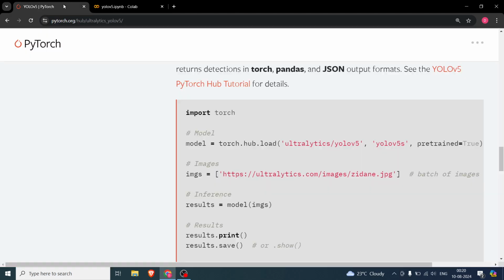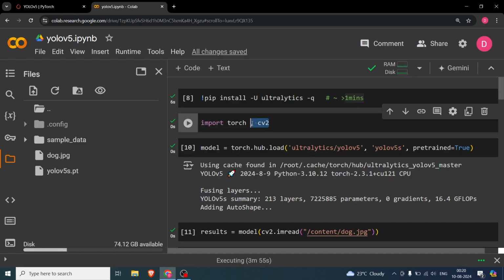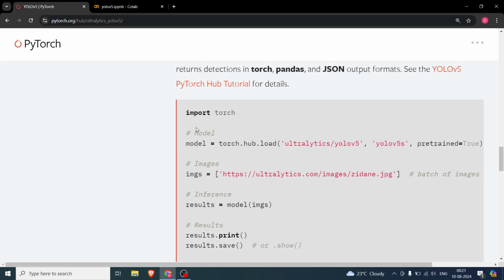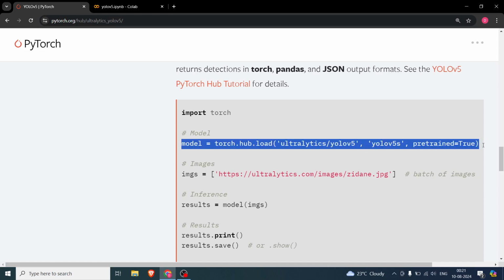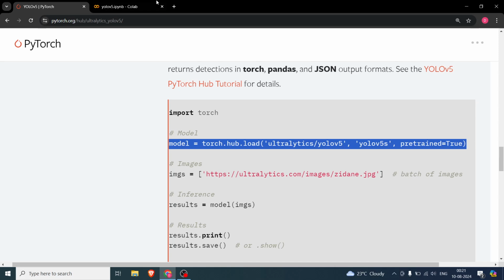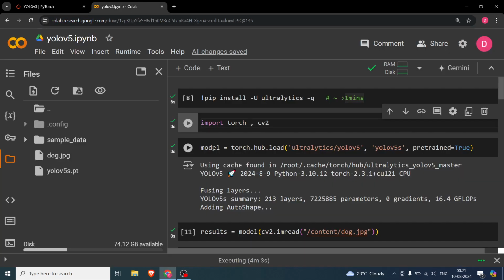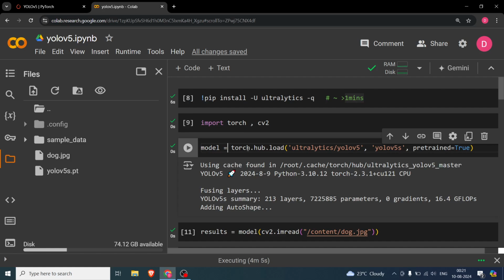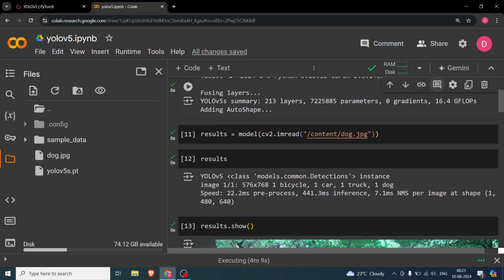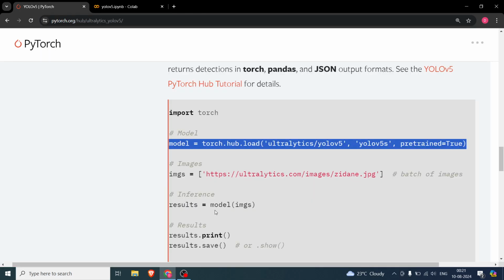Basically, you take this particular line, copy it over here, and then add comma cv2. So OpenCV will also be added. After that, you take this whole line, copy it and paste it over here. This is your line, and then you run it. After that your model will be downloaded. Once your model is downloaded, you can go for this line itself.